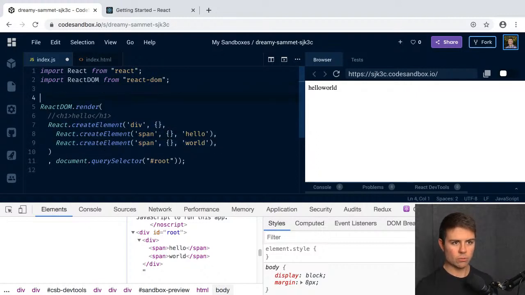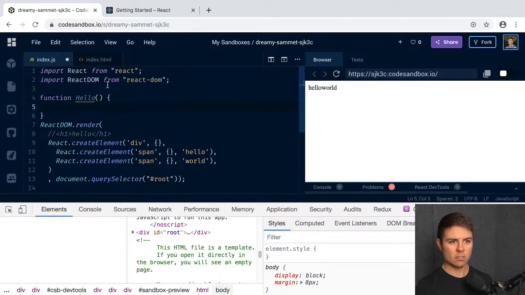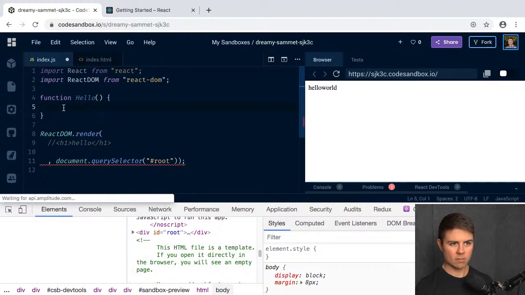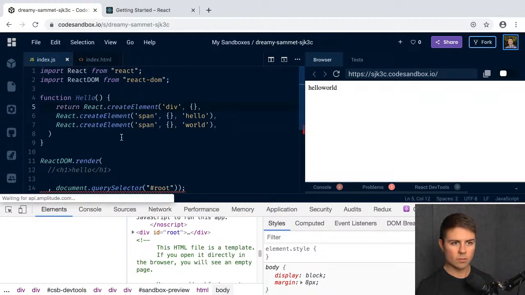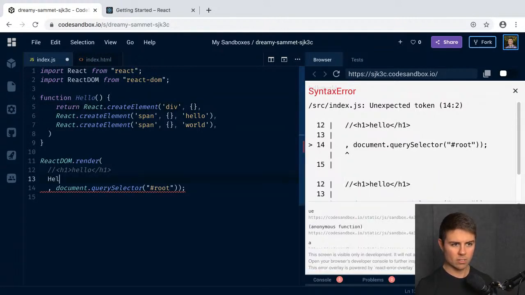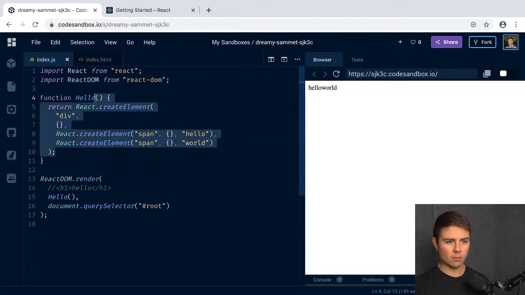So if we make a function called hello, this is a regular JavaScript function, right? And we return all this stuff. I'm going to save, and hopefully it'll format the file. We'll call hello down here. Yeah, so this works the same way. All we've done is just move that code. It's the same code, but it's in a function now.